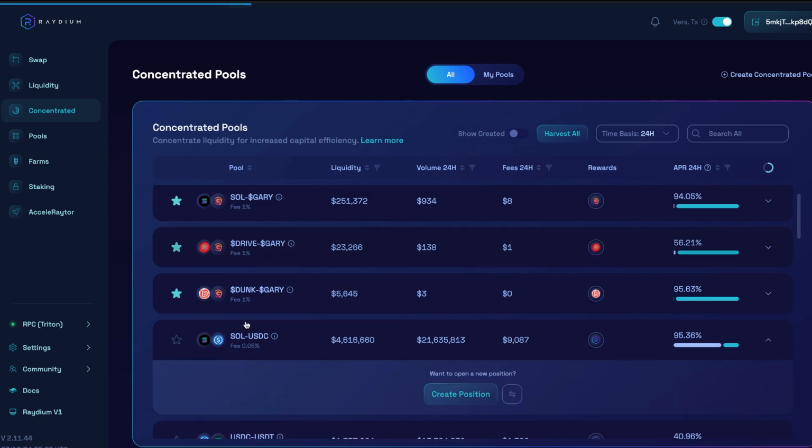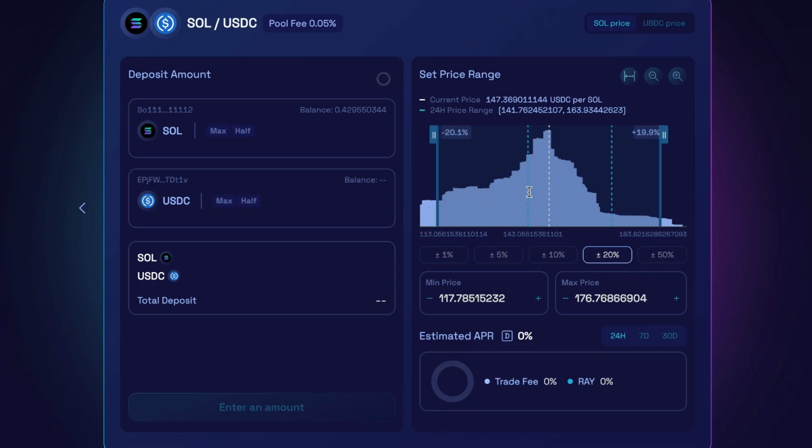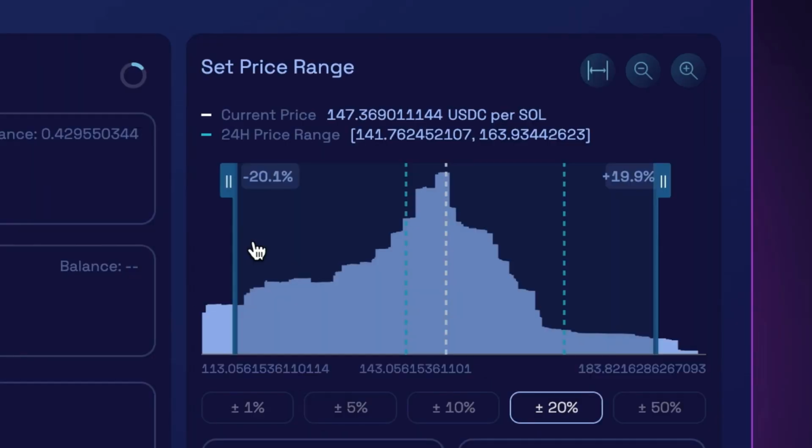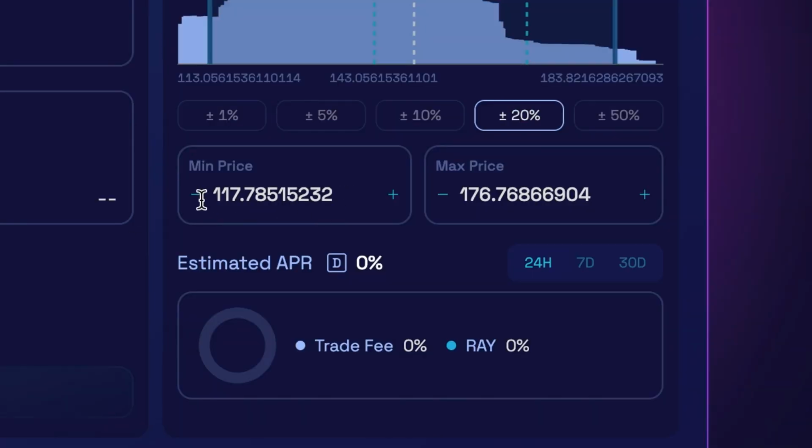And I'm clicking on a different position right now, but I'm going to show you an example. You're going to get a pop-up just like this one, and you're going to have to decide what the range is that you are going to provide liquidity. What that means is you are only going to be getting trading fees if it's trading between those two different price points. You just have to adjust it here and here.